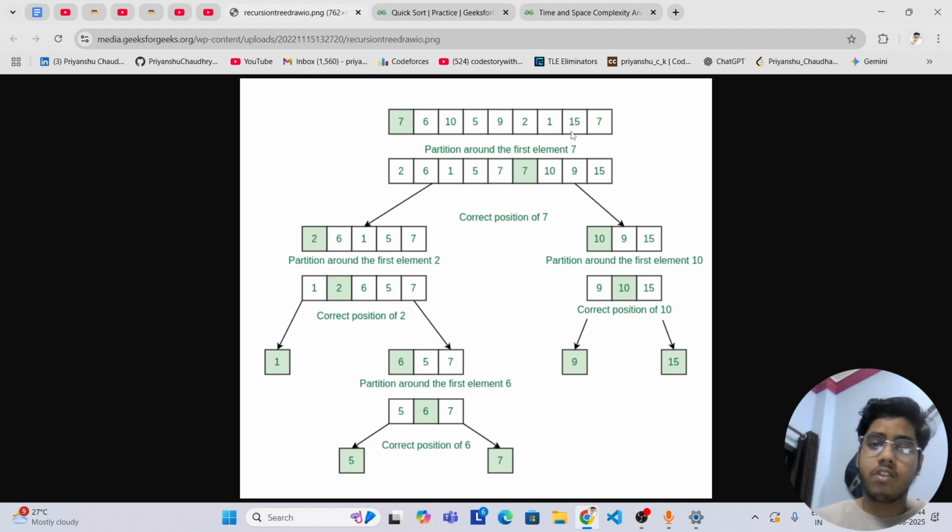So we will do something similar. The main core logic of this quick sort is to pick a pivot element and place it in its correct position, such that all the elements less than or equal to the pivot element are at the left and all the elements greater than the pivot element are at the right. We can choose any pivot element, but here we are choosing the first element as our pivot.